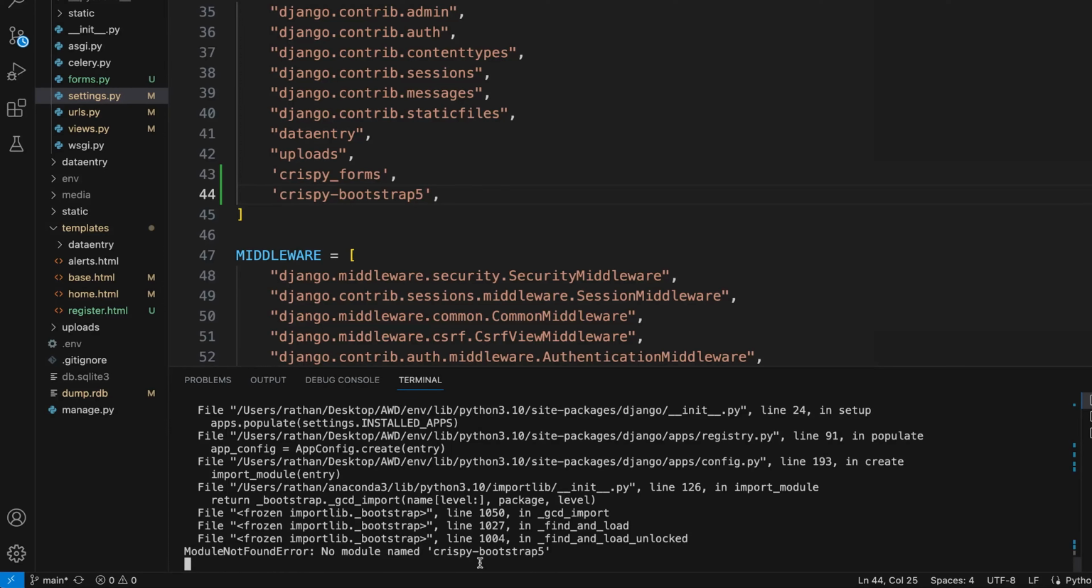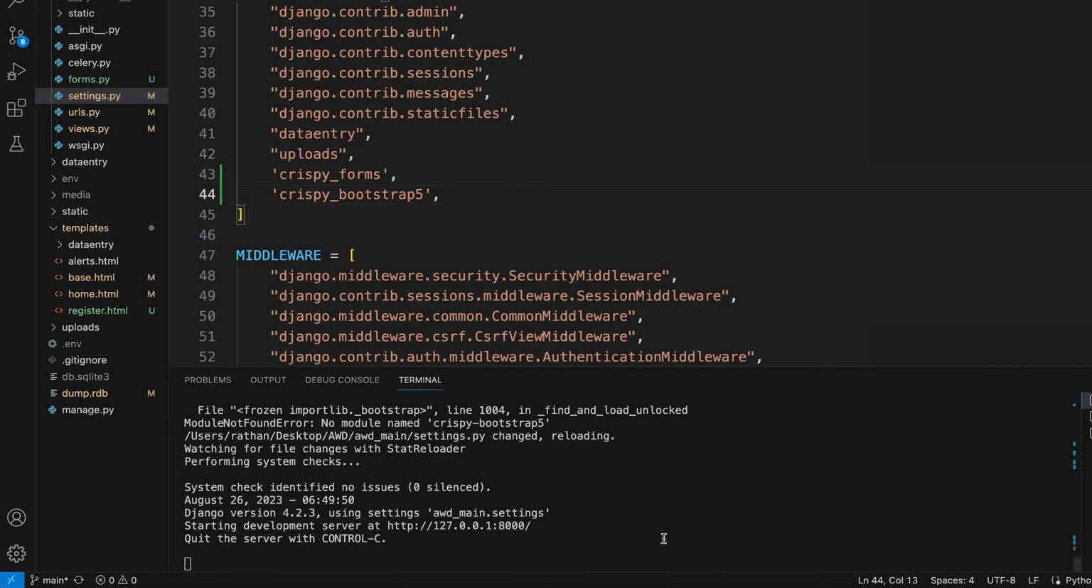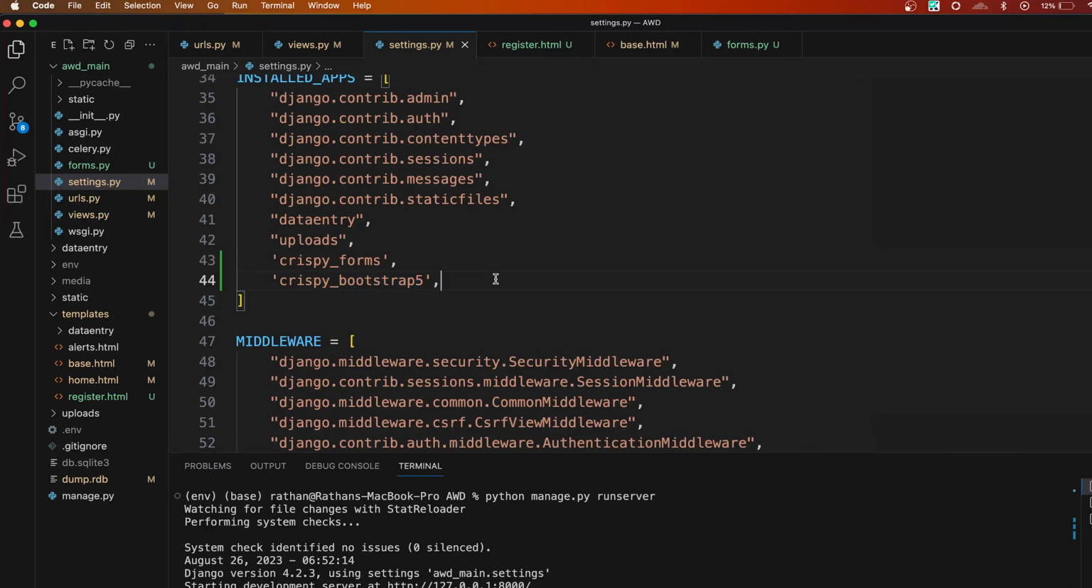Run the server, and you know what, no module named crispy bootstrap 5. Okay, so it is not a hyphen, it is an underscore: crispy underscore bootstrap 5. Now it should be working. All right, now we are good to go.